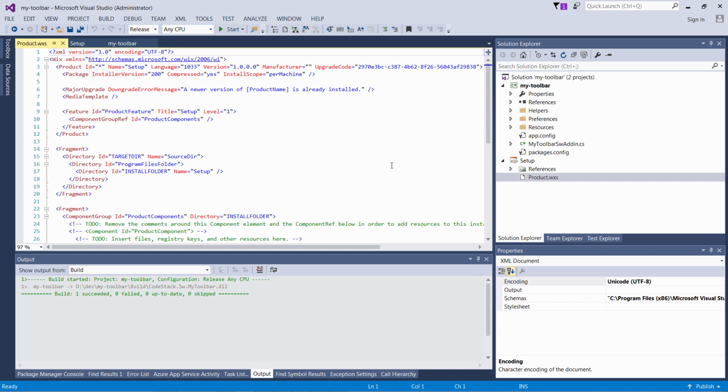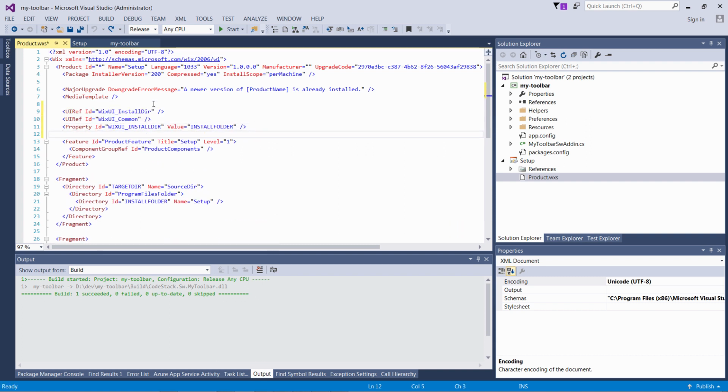At first, I want to add few references to my UI components to define the standard pages on my installer. These lines will add a few standard pages to my installer, such as welcome page, browse for install directory page, progress page, and also the exit page. Please refer to the WiX page for more information about customizing those pages.